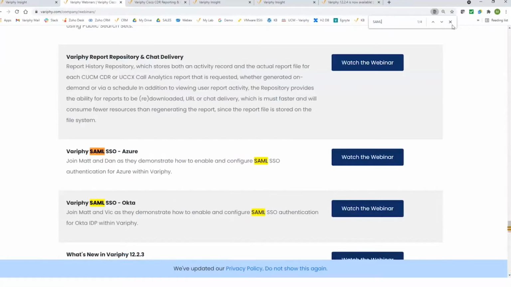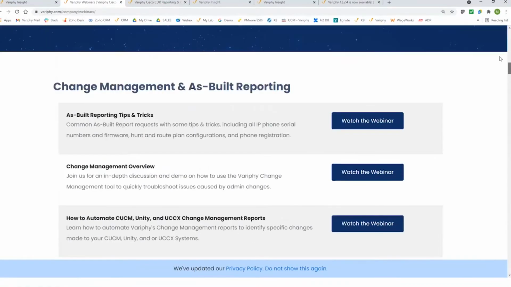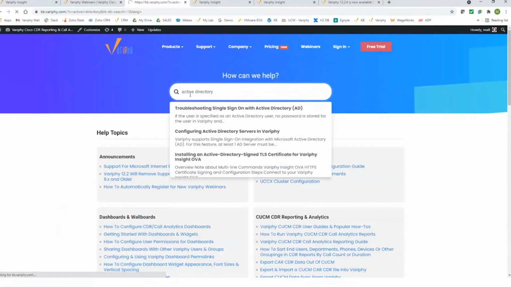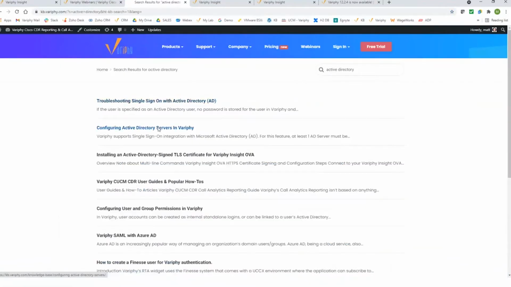But certainly if there are any questions or need of assistance with that configuration, support at Verify will always be there to assist you. But yeah, that is the SAML knowledge base articles. We also, once again, have the Active Directory knowledge base articles, configuring AD servers within Verify.